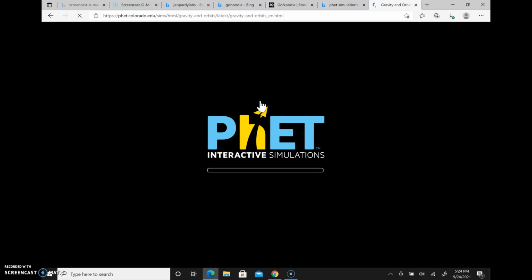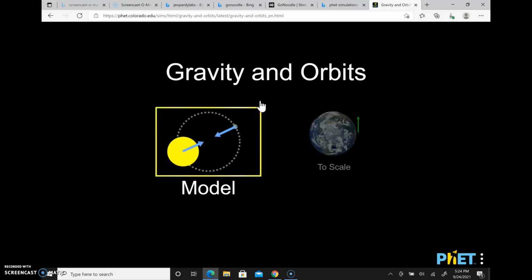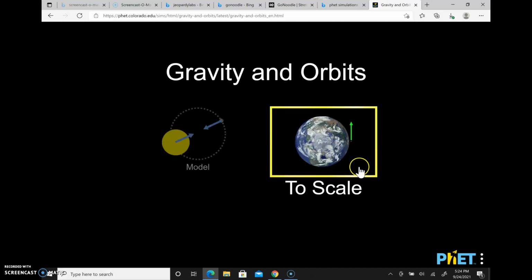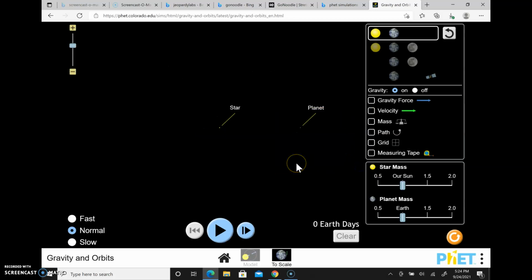So if you click play on this one, for instance, gravity and orbit, it's taking a while to load. Here it goes. Okay, so gravity and orbit. So here's the model. And then this one's to scale. So then when you click, you can choose your gravity force. You can choose with the moon, the sun, and the earth. This one's just with the sun and the earth. Gravity on, gravity off.